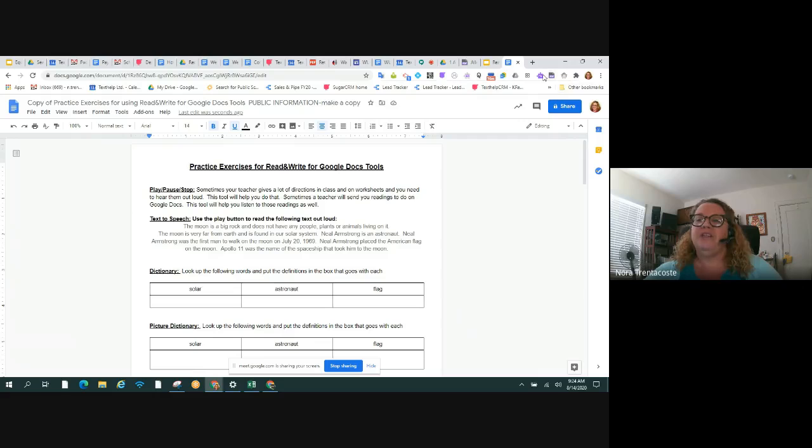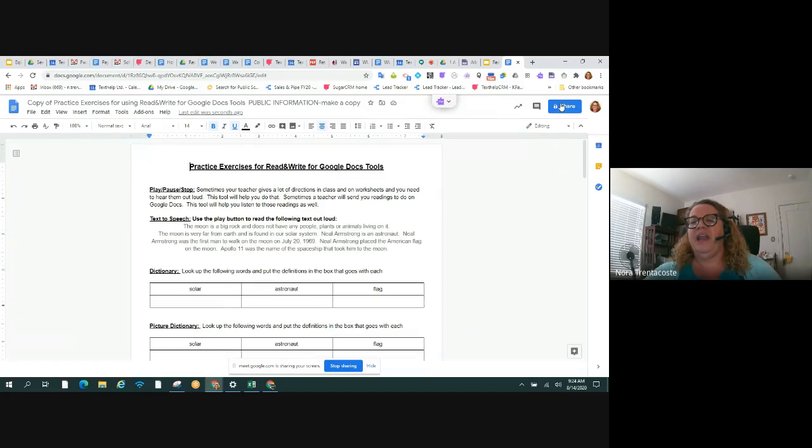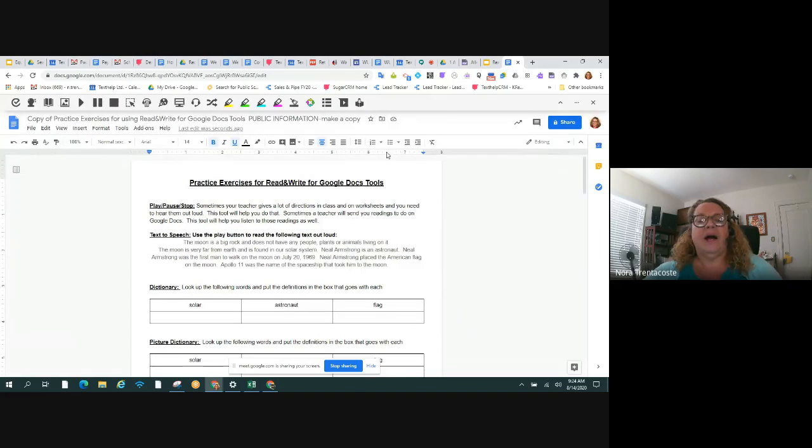I didn't have Read and Write just automatically open, but I can go ahead and open it by clicking that purple puzzle piece up here. So if that's ever a thing, the purple puzzle piece will make it appear. And just so you guys know, you can kind of hide it a little bit if you want to, and then just bring it down with that hanging tab. So this is simple: play, pause, stop.